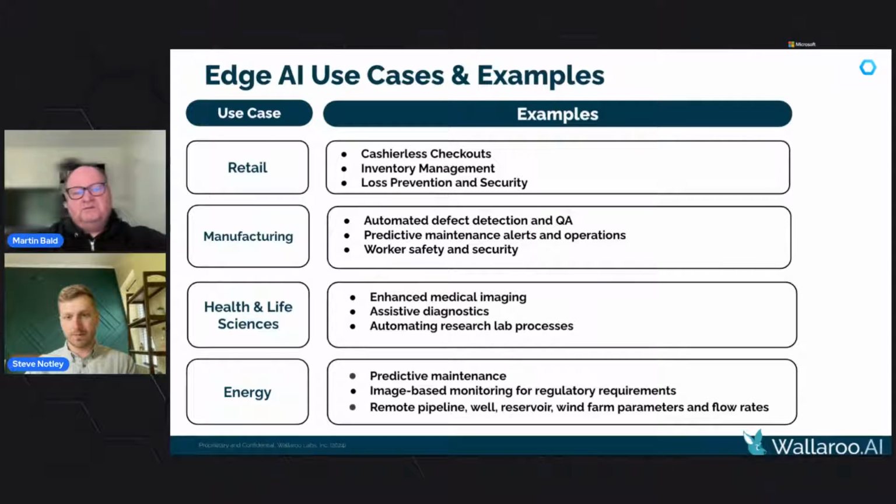You've probably experienced some of the retail cashierless checkout, and retail is also really using AI to manage inventory. We've seen supply chain issues in the last couple of years, post-COVID, and inventory management is super important for the retail industry, not just for the supply chain but also in the store, monitoring product and whether product goes off for fresh produce, etc.